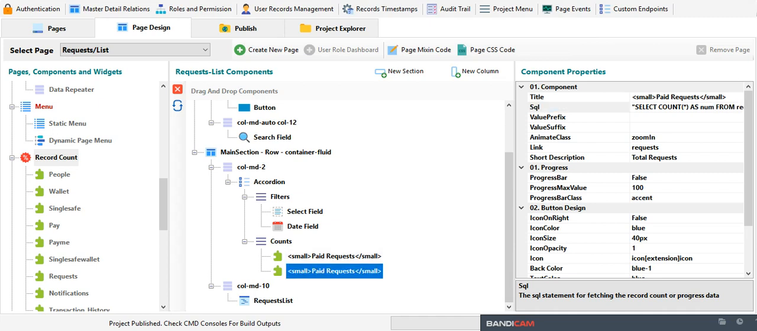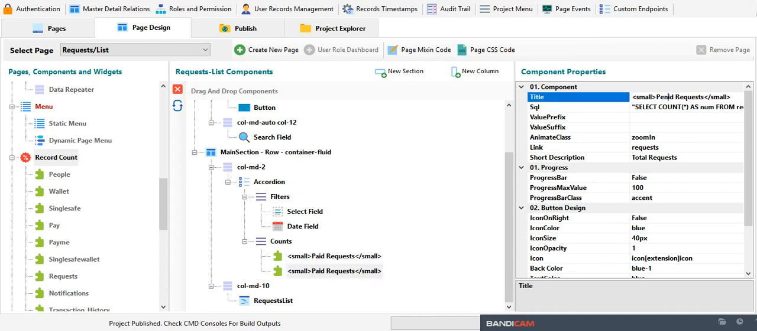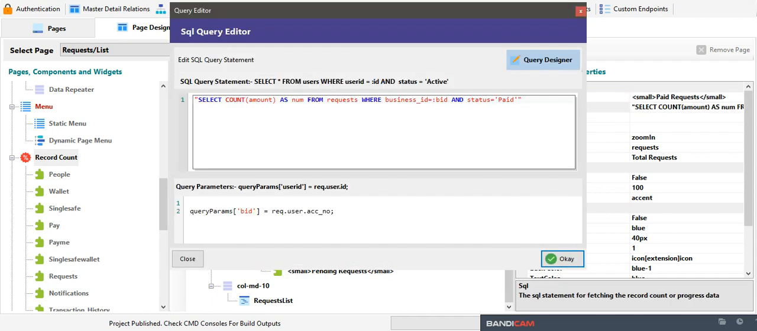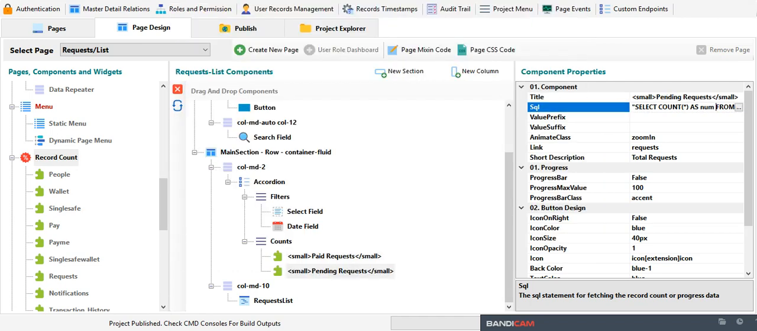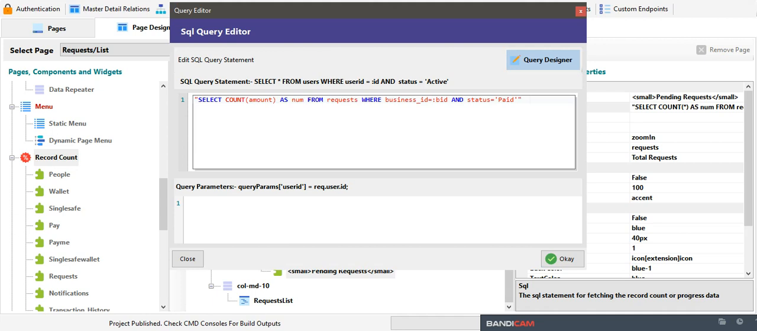Now this has to be pending. Sorry, pending. And we are going to do the same thing. So let's go over here, copy this SQL, here, and let's come down here and paste it. So we are going to change where this is not paid but pending, and then where we have BID, we are going to make it BID1 so that it's a little bit unique, and we are going to do the same thing, req.user.account number. So this is going to get where status is pending, and this is equal to that.